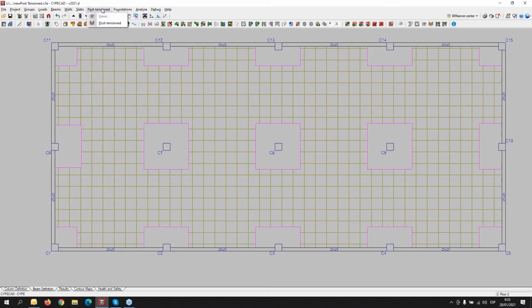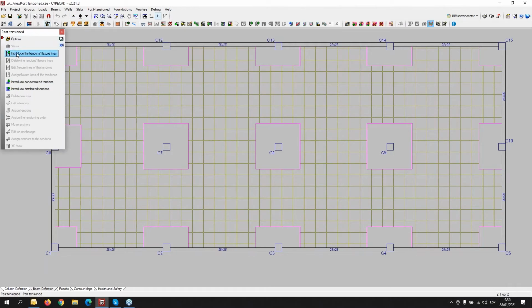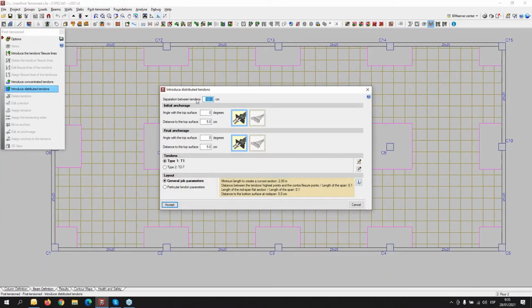the post-tensioned cables. So to do so, we will go to the post-tensioned menu, options. We have the layout here. We can go to introduce the tendon flexural lines, introduce concentrated tendon, and introduce distributed tendon. In this case, the correct option is introduce distributed tendon. And I will introduce it here.